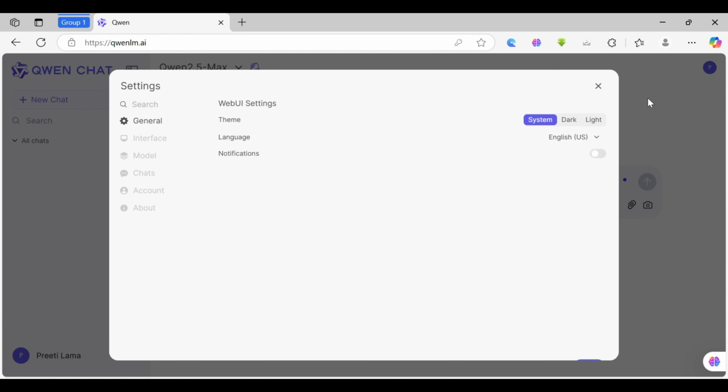This will open a menu or a setting panel. Here you can see several options under the setting section. Under general you can see the theme option. It's over here. Just beside theme you can see three options for the theme. One is system, second is dark, and third is light.